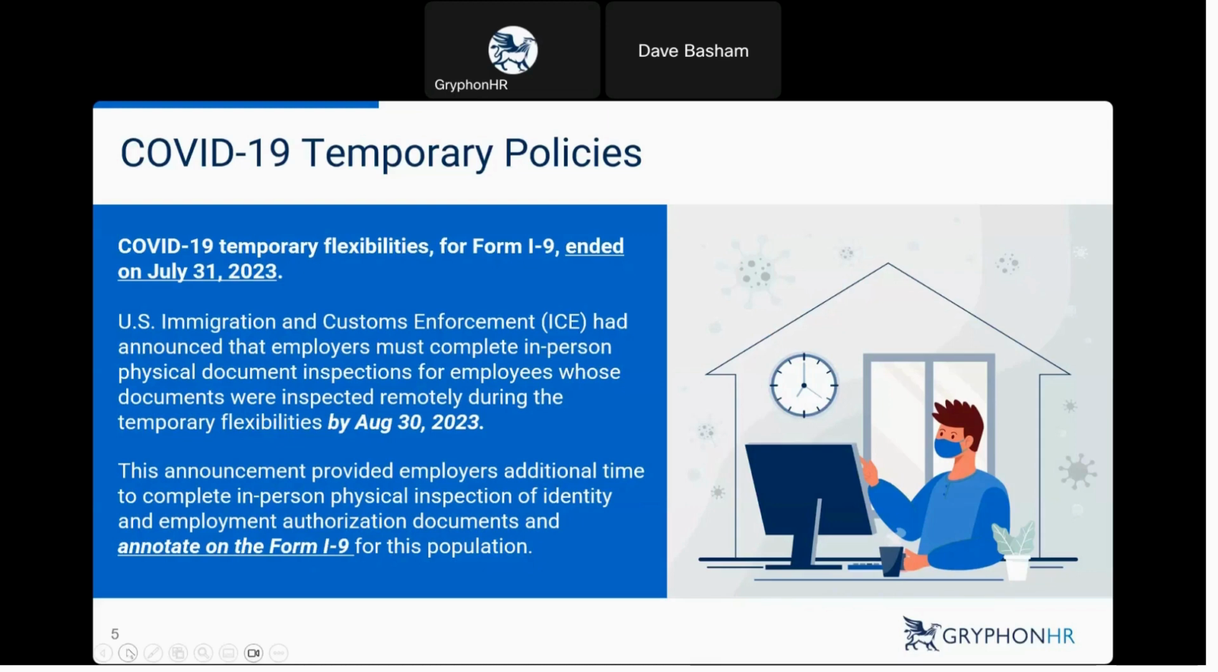So in regards to this one temporary policy, let's talk about this. As you see here, this temporary policy ended on July 31st of this year. Back when COVID really took hold of the businesses, many employees were working from home. You still were hiring individuals. You still needed to complete the I-9, but if you were working from home and not seeing your new hires face to face, how were you able to complete the I-9 based on the policies and procedures of the I-9 at that time? And ICE realized that.